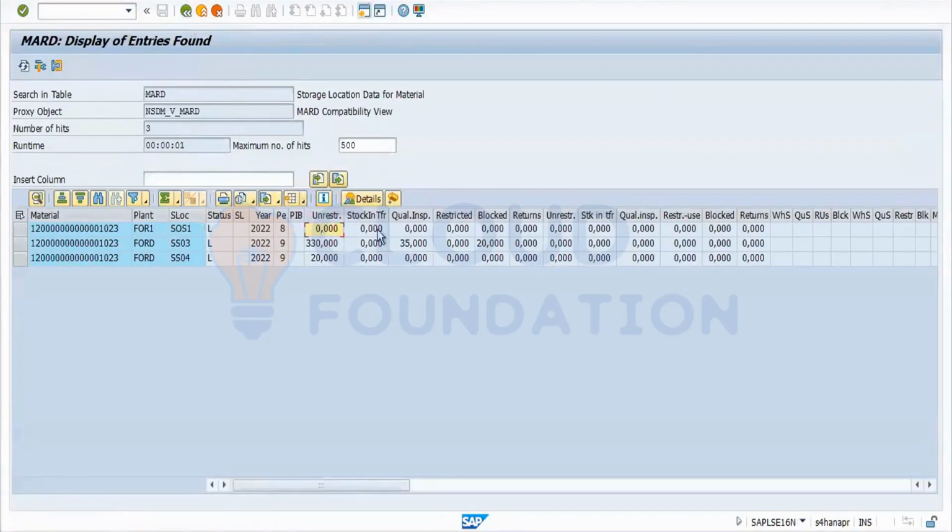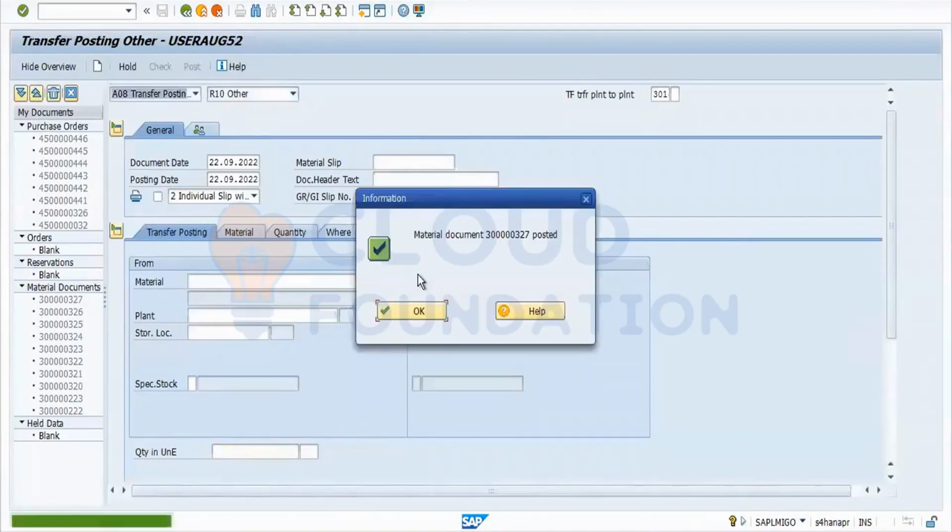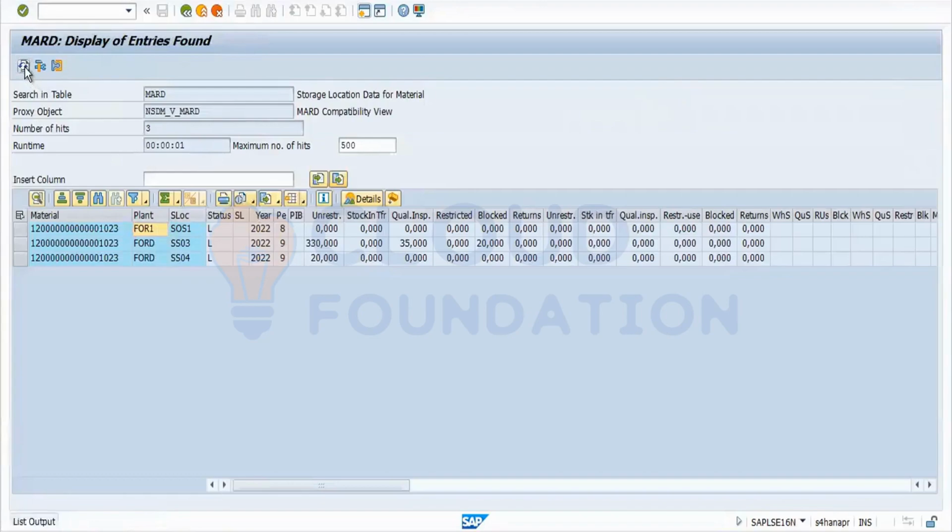Then only we can know the stock. You check. There is no stock. It is not there anywhere. It is there in the stock at 330 and 20, not for one plant. Just post it. Now you can see the stock is available. See, it is decreasing from here and it is added here.